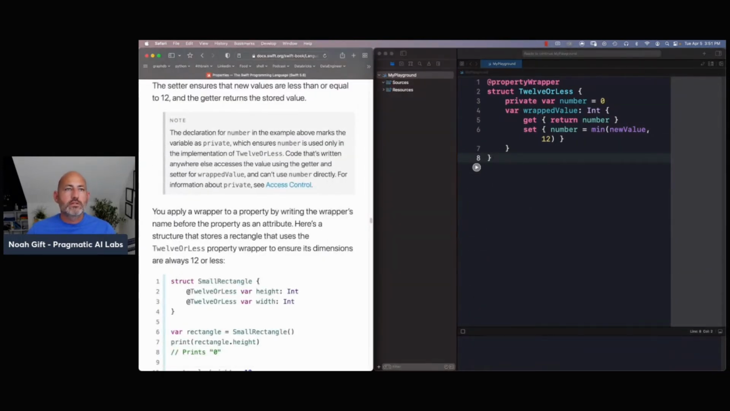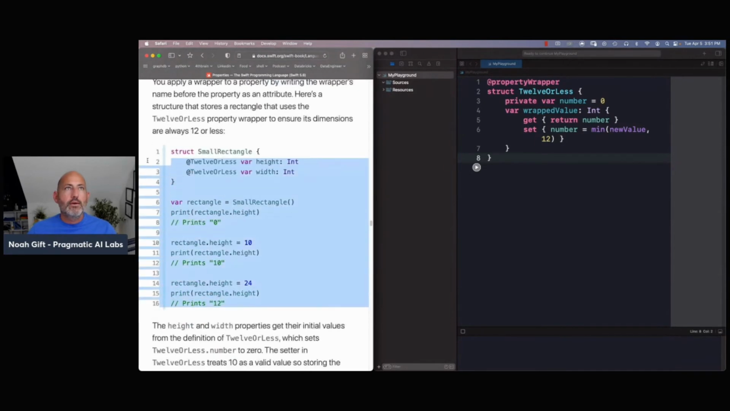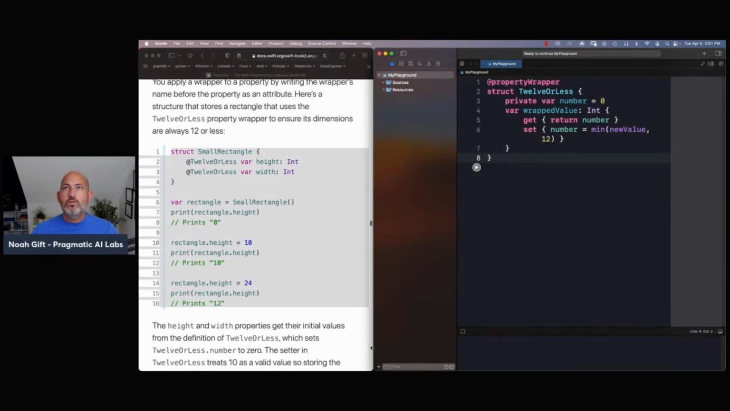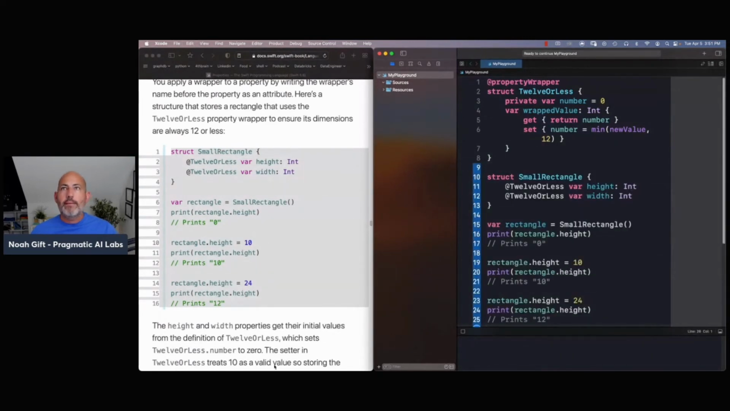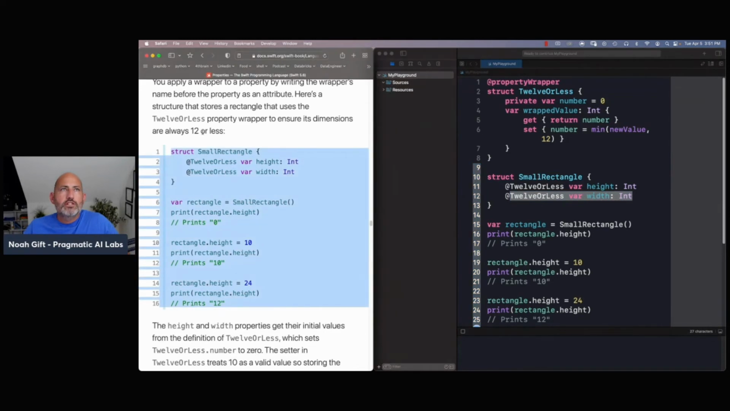So we can go through here and we can say struct SmallRectangle. And then you use this wrapper, which again in Python they call a decorator. You would say 12 or less, var height, 12 or less, var width. And so this basically says that the dimensions are always 12 or less.